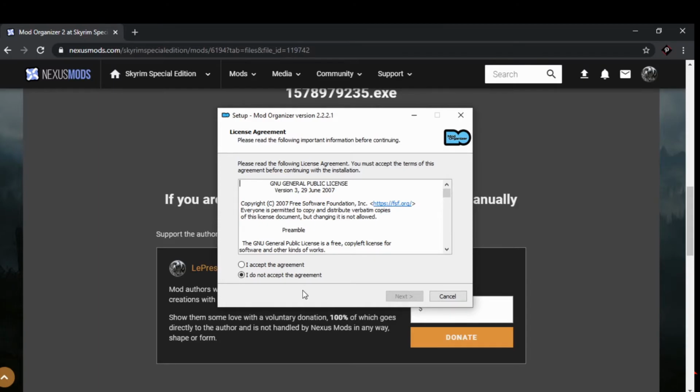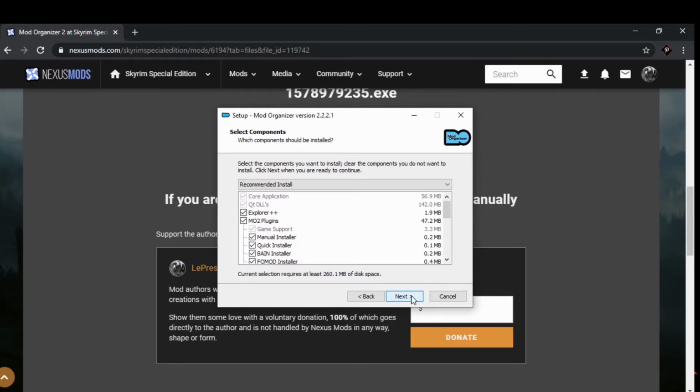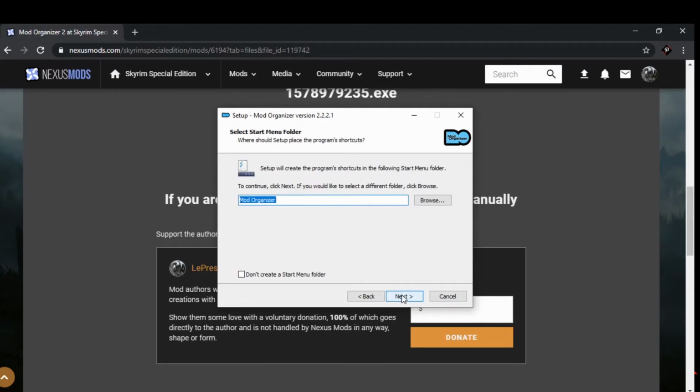Now, the license agreement. Like most games or applications, select I accept and select next. Mod Organiser 2 will create a modding folder automatically. Select next. Everything looks good. Select next. You can choose to have a start menu folder. Select Next.